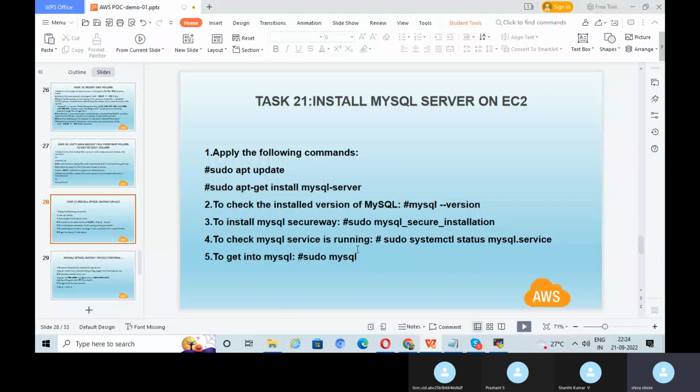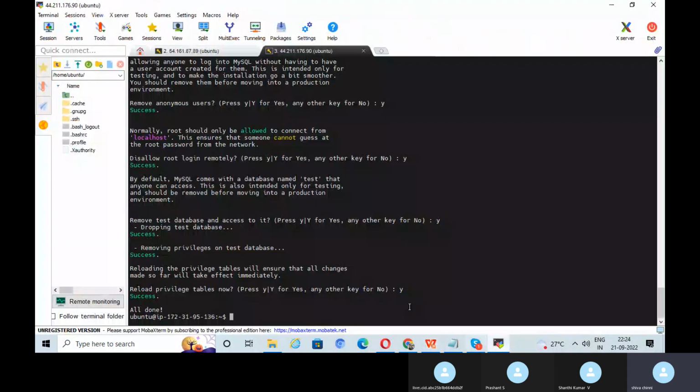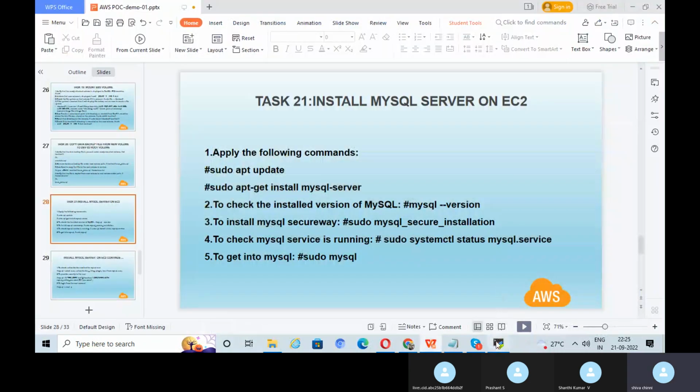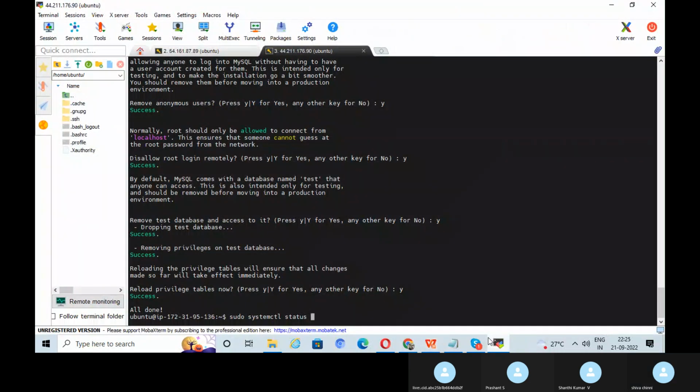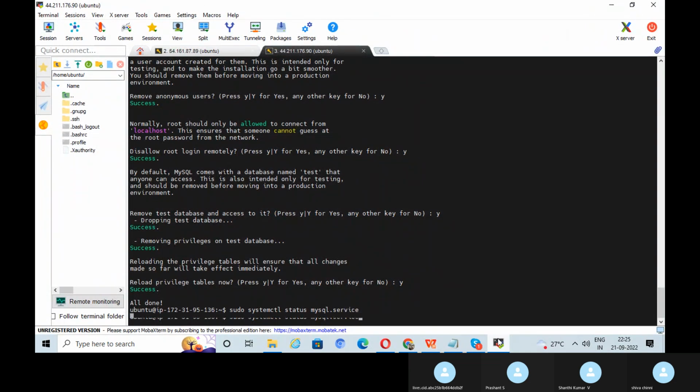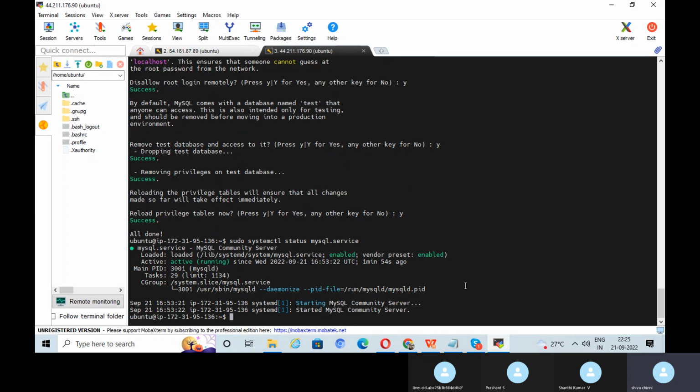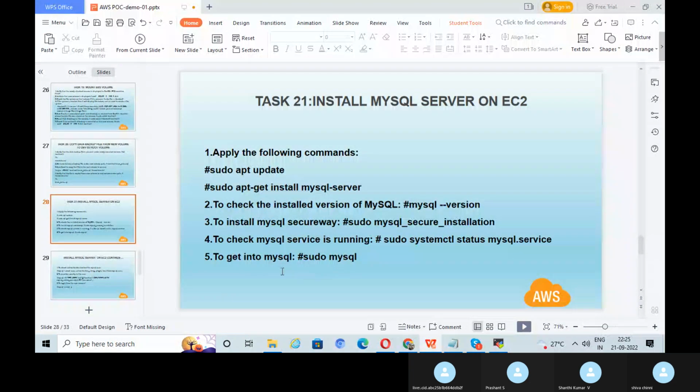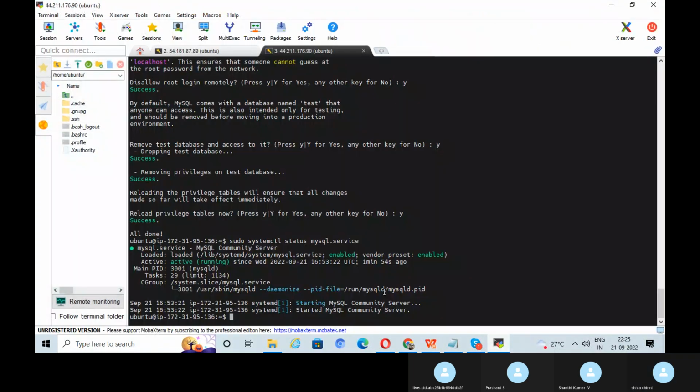Now we need to check whether our server is up and running or not. sudo systemctl status mysql.service. Yeah, it is up and running. So okay, let's get into MySQL. Let's log in with sudo mysql.